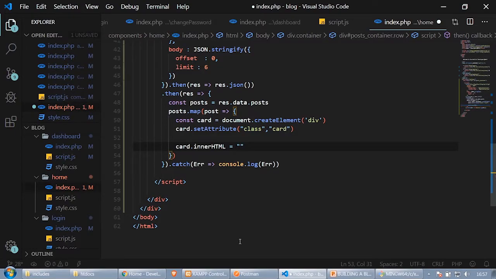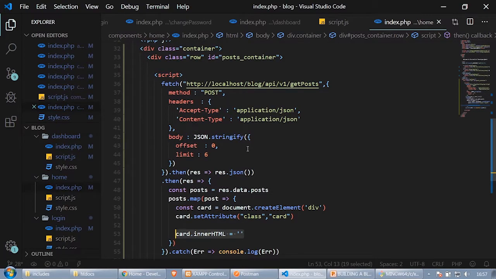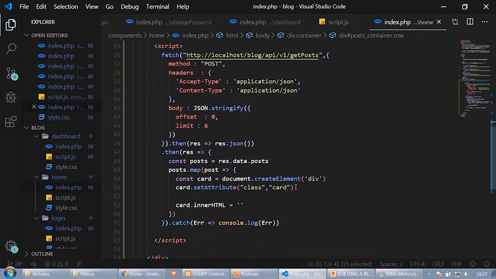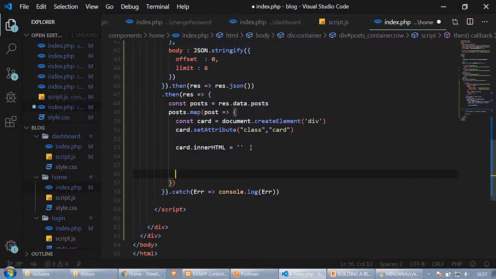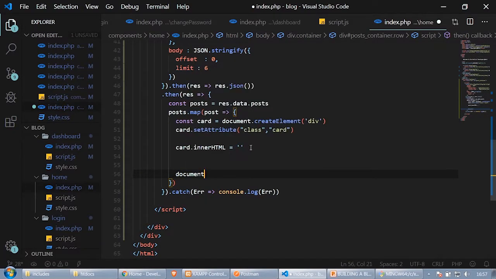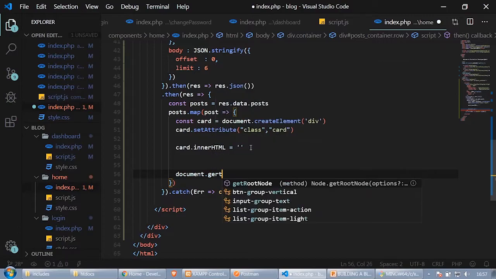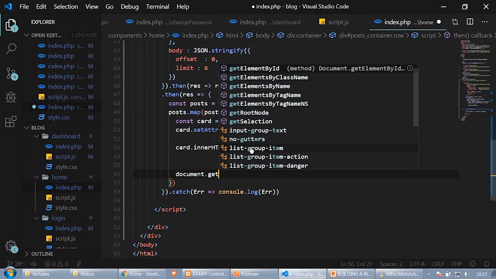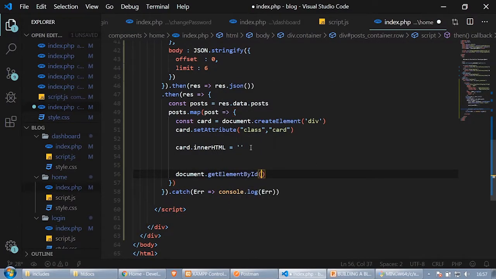Yeah, single quote. Fine. So in this inner HTML we're going to put all our data. Before that, once we are putting our data, we need to put our output, the card. We need to append the card into that variable right there. So document dot getElementById, dot appendChild of card.